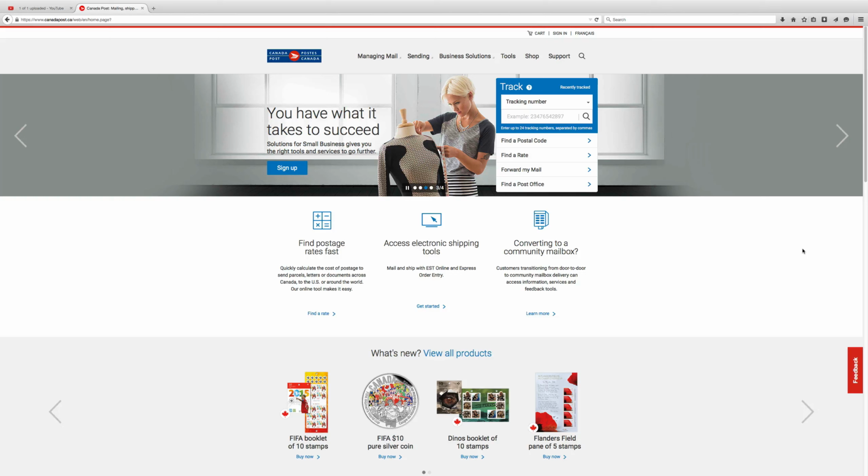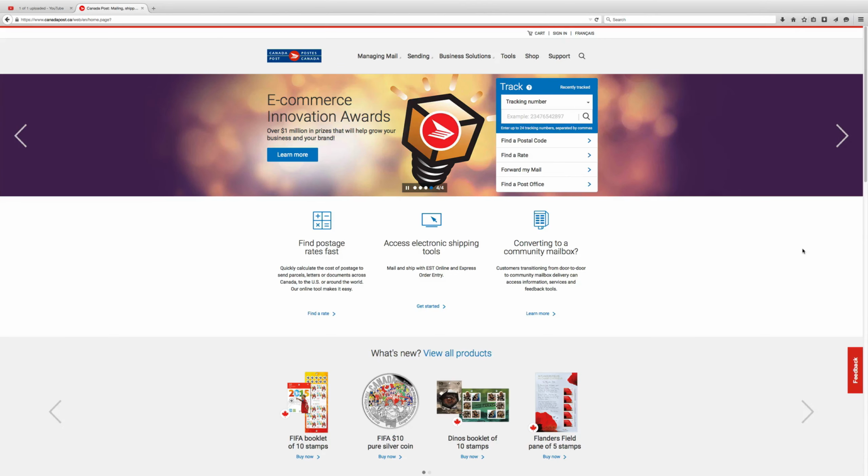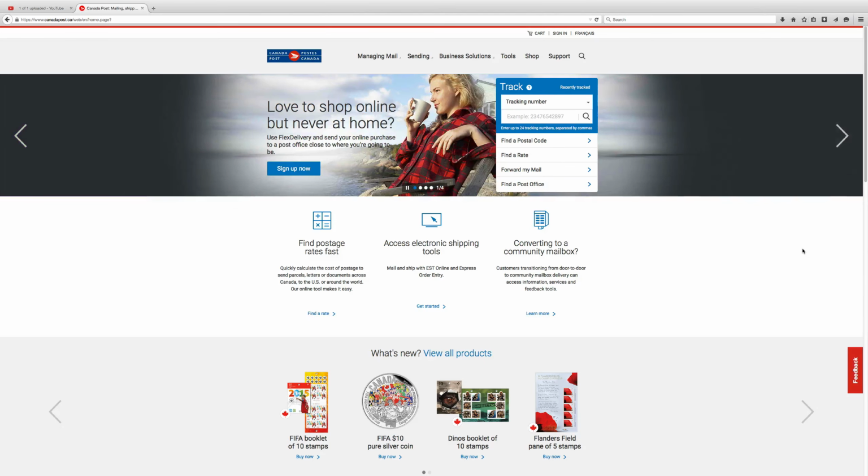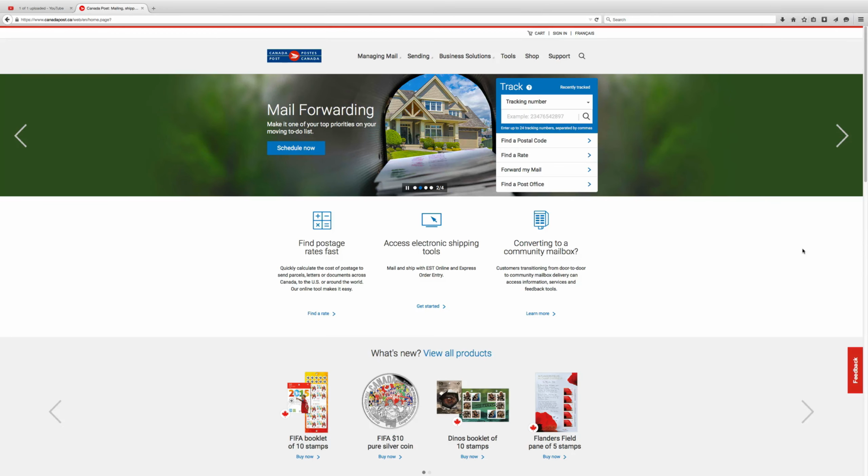Now, what I want to show you today is a service that Canada Post has rolled out this week. And I got the email yesterday and I checked it out and I'm really quite excited about it. It's called SNAP ADMAIL. Now, this is a complete game changer in my mind for small business.